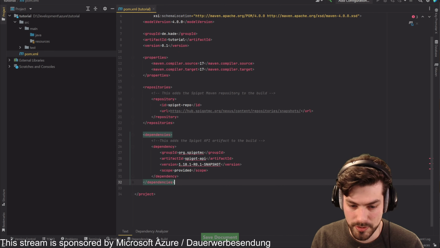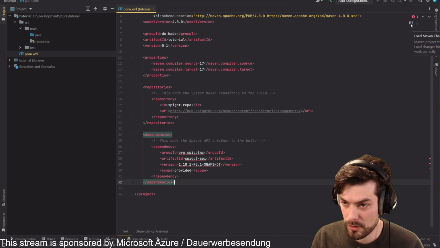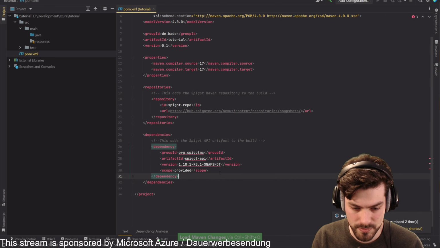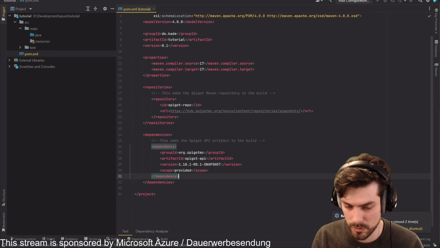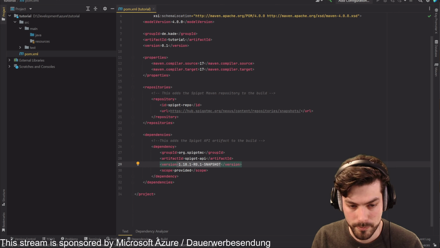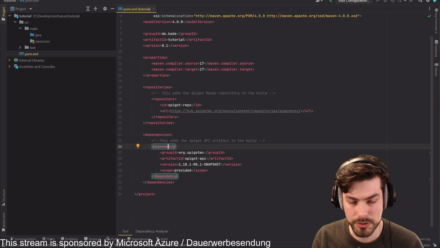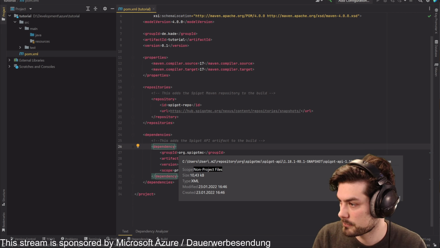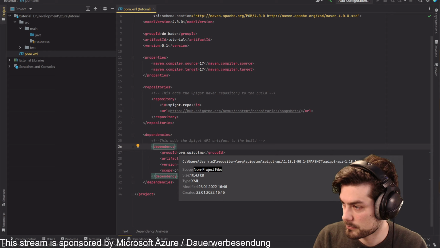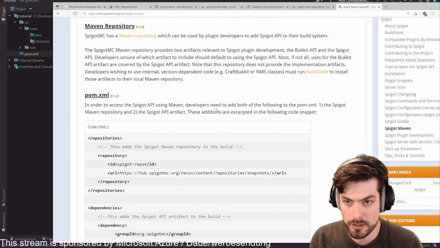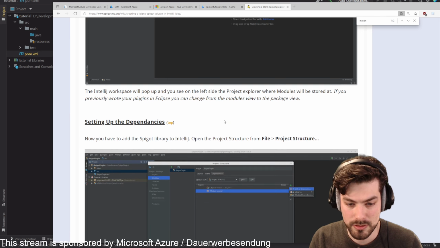So if we imported this one, we need to load Maven changes, which hopefully fixes these problems right here. Let's see if that is true. Yes, it fixed them. So now we know that this is a known dependency, and we can use that now in our Java plugin. Okay, we have this part, so we can close this for now.